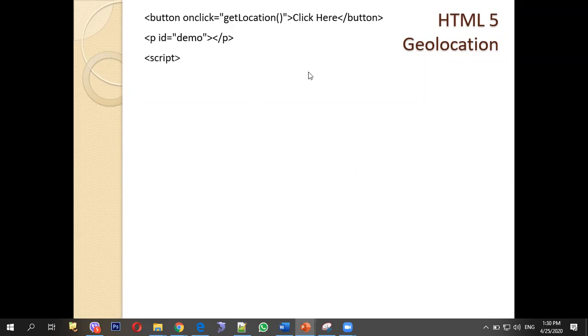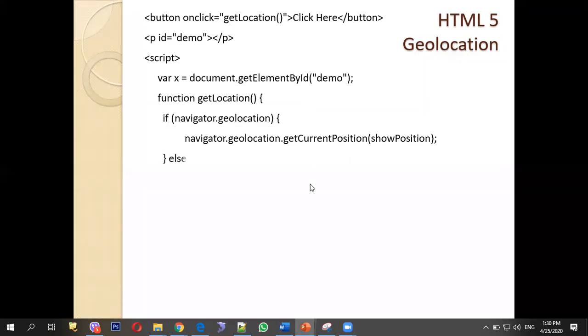So next one is about geolocation. For this geolocation, let's say we have a button and this paragraph. On button click, this is the text: get location. So this is the function. When you click on this button, you will be calling this function, and for this function you need to add some JavaScript like this. Okay, let me explain this.